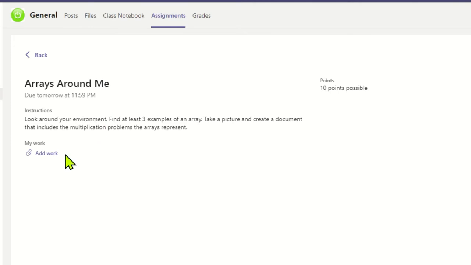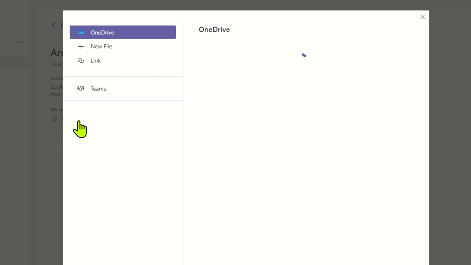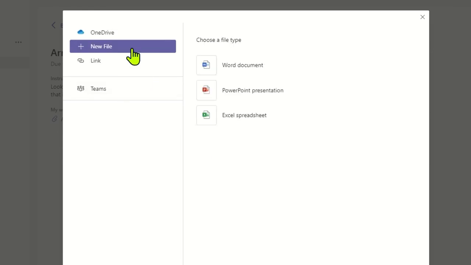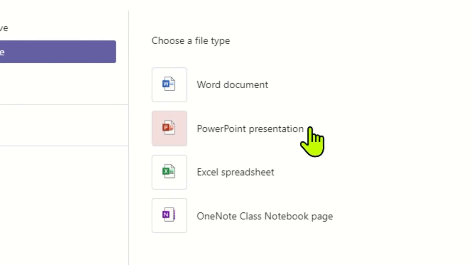From there, your child will select the Add Work option under the My Work section. One of the options here is New File, and will allow your child to add a new Word document, PowerPoint presentation, Excel spreadsheet, and OneNote class notebook page. From here, students will follow the prompts on screen to add content and attach their assignment.